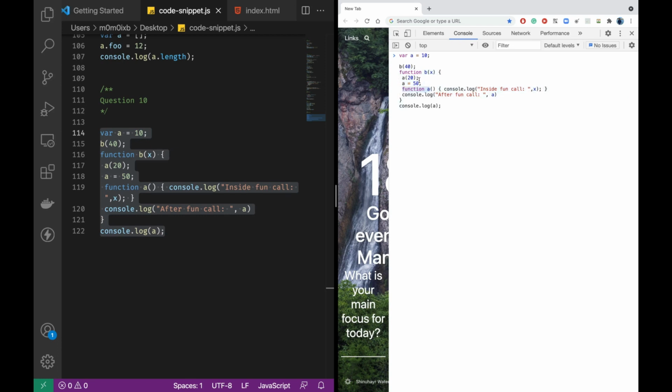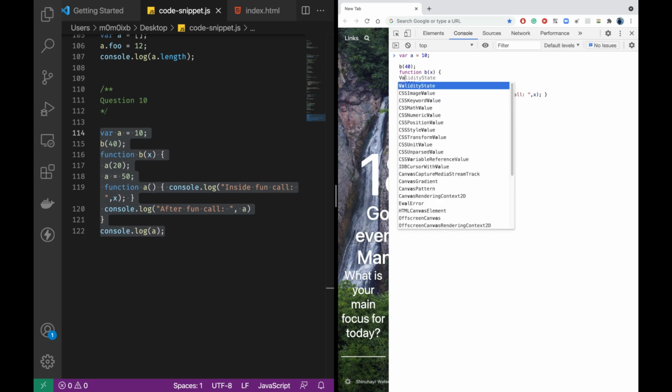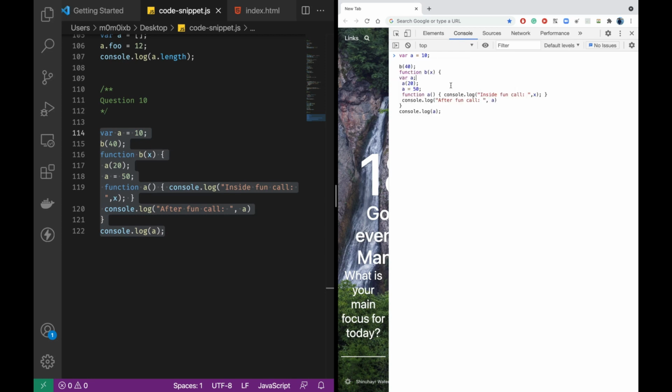As you know, when we declare the function A like this, there is something called hoisting, which makes a declaration like this. So basically A got hoisted, and that is why A is still there. It's just no longer a function, and we have assigned a value 50 to it. So when it now reads this console.log after the function call, it will print A, and A is now 50.